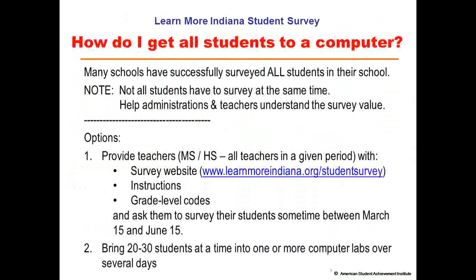So a couple things that are helpful to remember is that not all students have to survey at the same time. You could survey your 3rd graders in March and your 5th graders in May. So you could survey one teacher's students today and another teacher's students tomorrow. It really doesn't matter. Just sometime in that 3-month window, we just need to get all the kids to the computer.